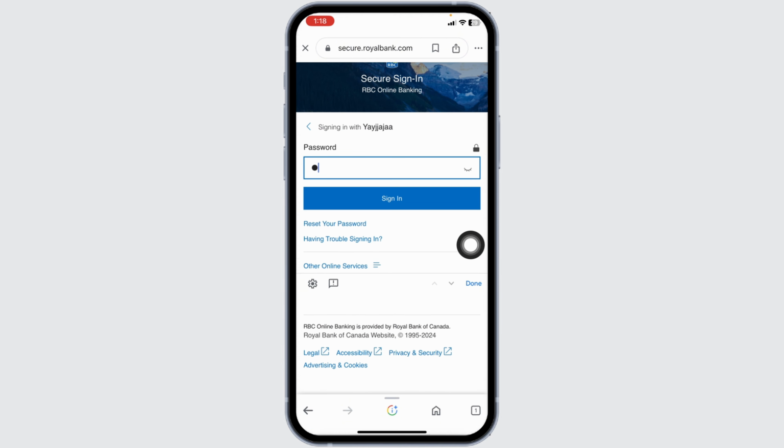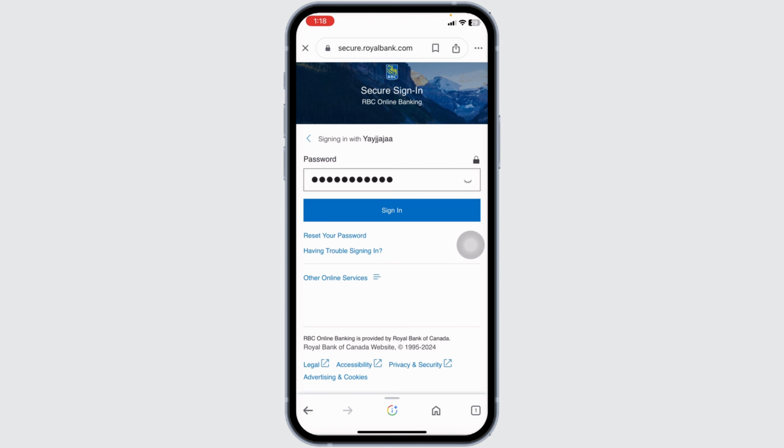Now type in your password. In the case you have forgotten the password, click on this option to recover it. Once you fill this, click on sign in, and just for that, you will be logged into your account. So this way you can easily log into RBC Online Banking account.